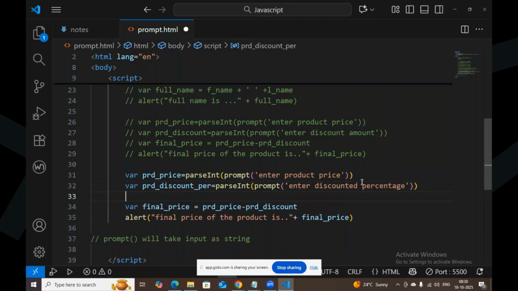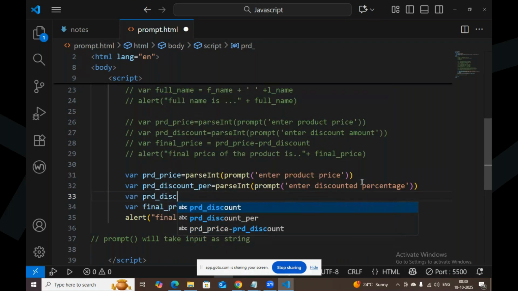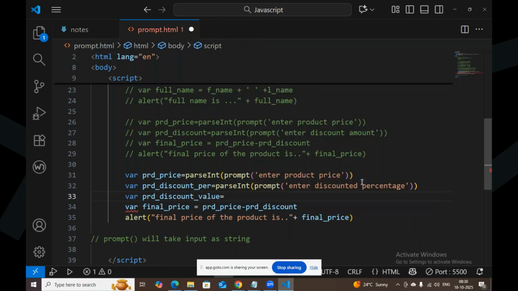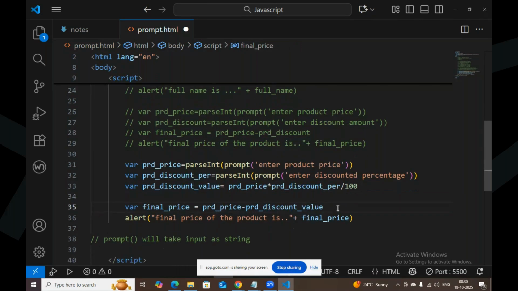And after that, I need to calculate the product discount value. How to calculate the discounted value? Simply product price into product discounted percentage divided by 100. And the final price of the product is product price minus product discounted value, not percentage. Then you can calculate the final price easily.